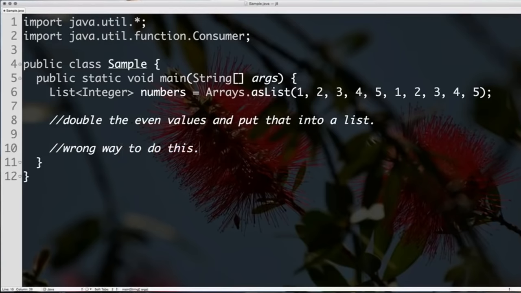Why am I showing you the wrong way? Very simple. I see people do this every single week. So next time you see this, you can tell another programmer, don't do this. So, wrong way to do this.